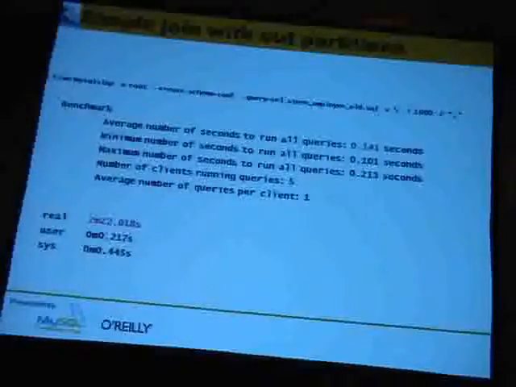So when you translate that out into what actually happens, this is just a MySQL slap of that same query. And you see this is without the partitions. So we have the average number of seconds, about 141 milliseconds to run each query. And then the overall time was just a little over 2 minutes.